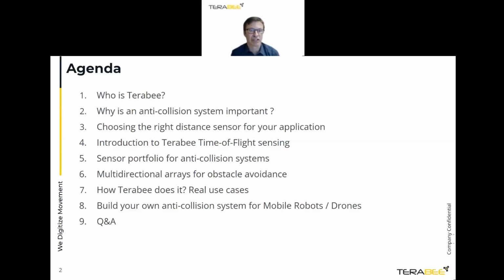So quickly on the agenda, I'll spend just 2 minutes at the beginning giving you an overview of our company. Then I'll pass it over to Jose Luis, who will explain the basics of collision avoidance, why it's important, what sensors and technologies are available, and why we use time-of-flight sensing. We'll give you an overview of our portfolio of sensors and solutions, but focus mainly on our multi-directional arrays by giving you some examples of some of our use cases, and then some instructions and guidance on how to use our systems to build your own anti-collision systems.